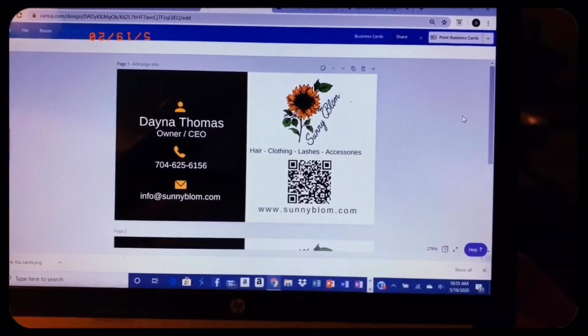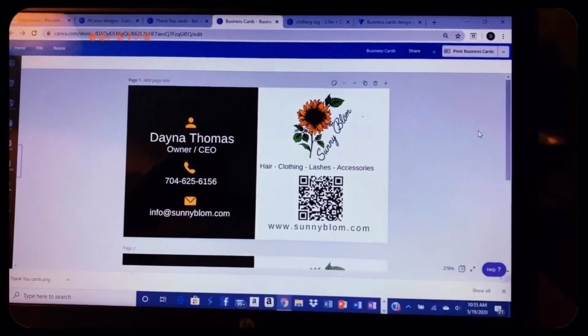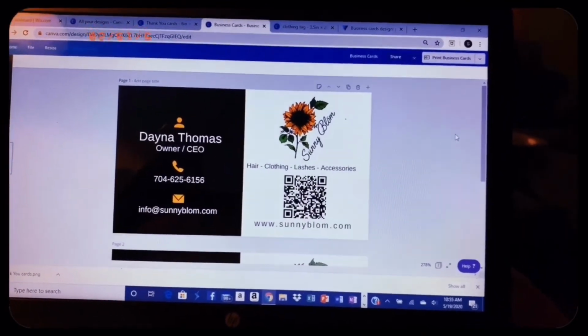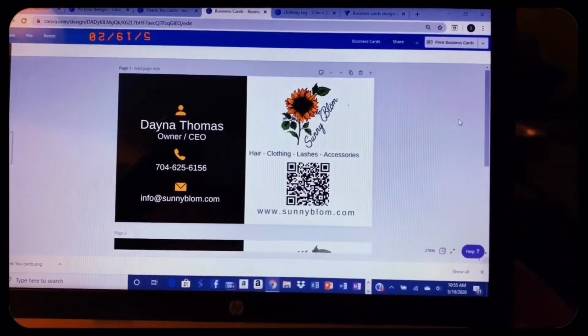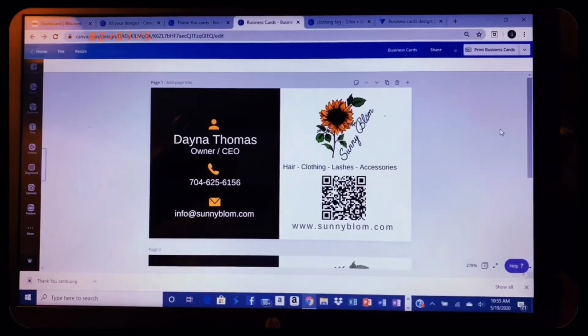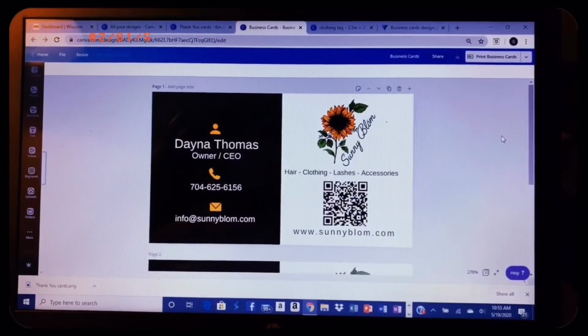So for my business cards, I do the same process as the thank you cards. I use Vistaprint for those as well. Or you can get them printed at like Staples, Office Depot, or Office Max, whatever.